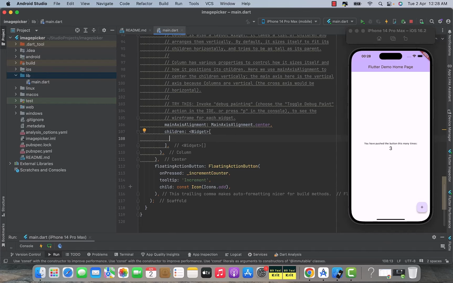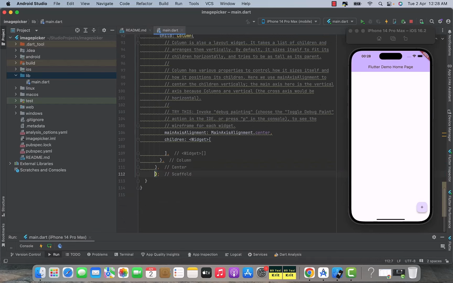And after that, press Command S. And when you do that, you can see this text is gone. And the reason is we have removed these widgets from here. Similarly, let's remove this button as well. So you can see this floating action button. Just select it till this point and then remove it. After that, press Command S. And now you can see this button is gone as well.